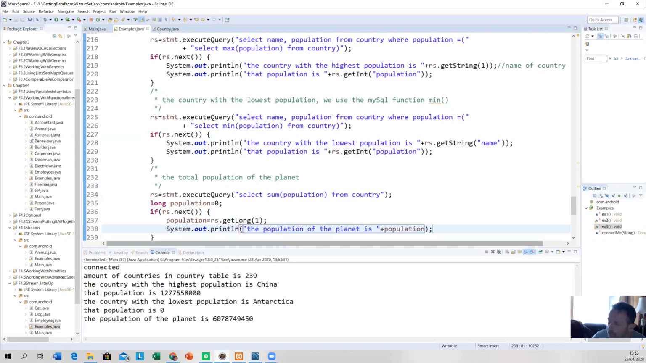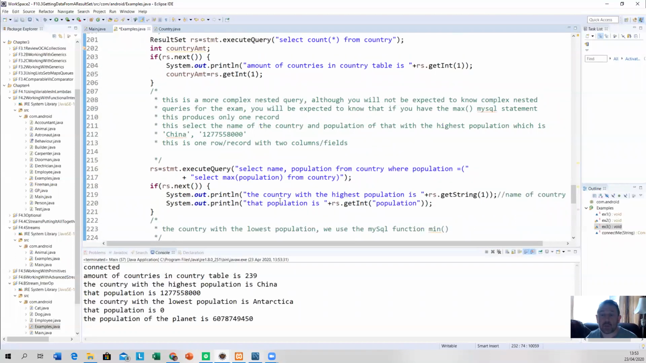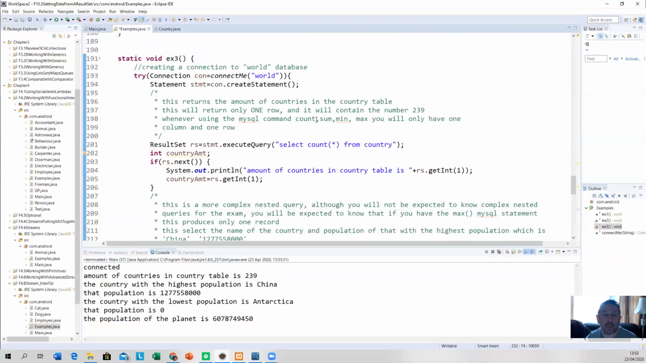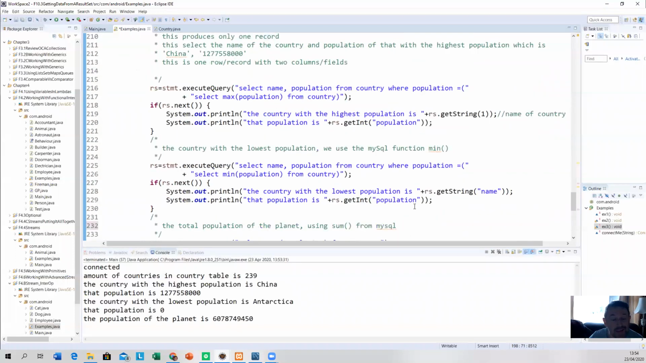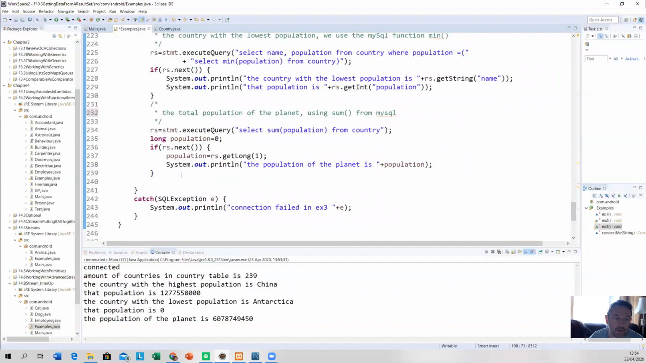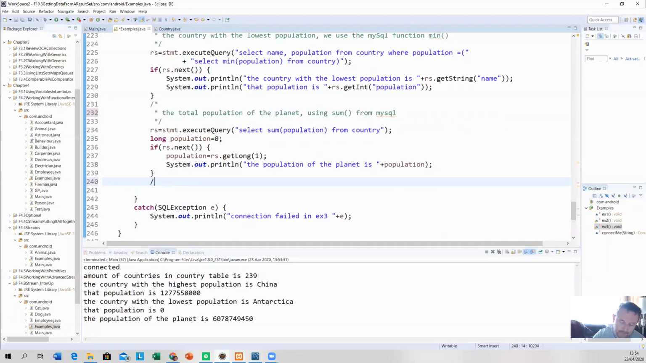Ta-da, 6 point. Now there's a lot more than that, the planet now. So the total population of the planet using sum from MySQL. Okay. There is another one I forgot to do as well. Count, sum, min, max, avg. Avg does what you think it does. It's average.